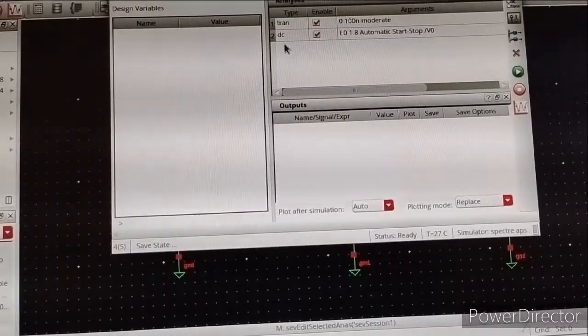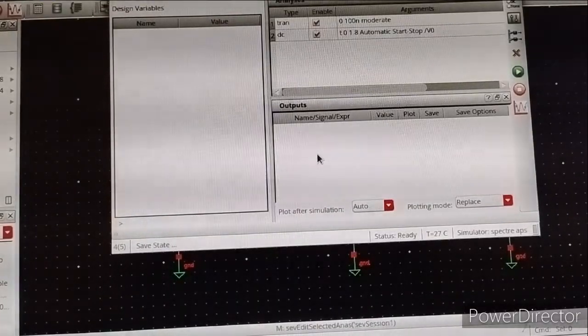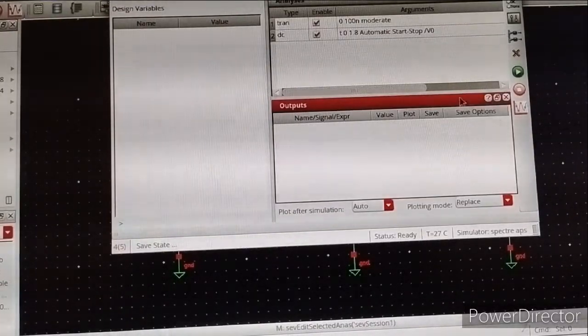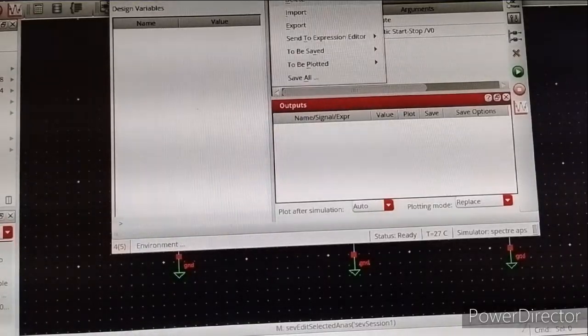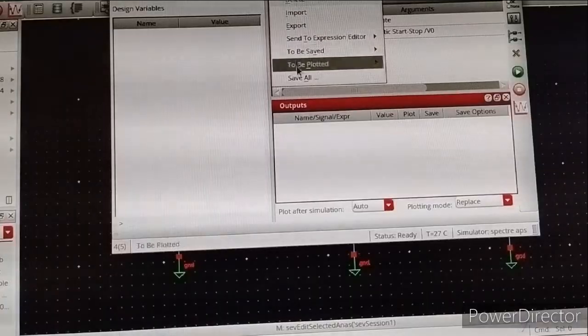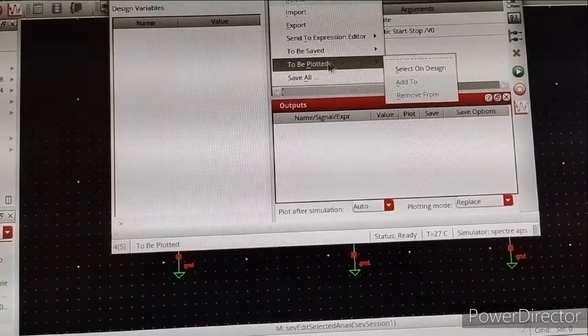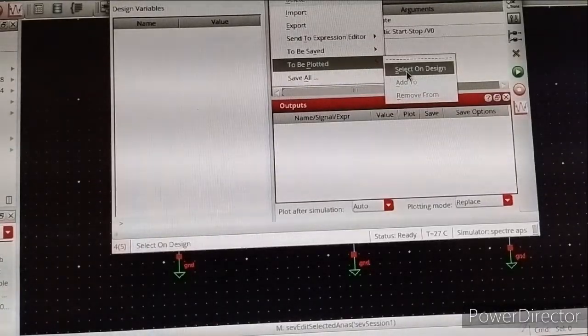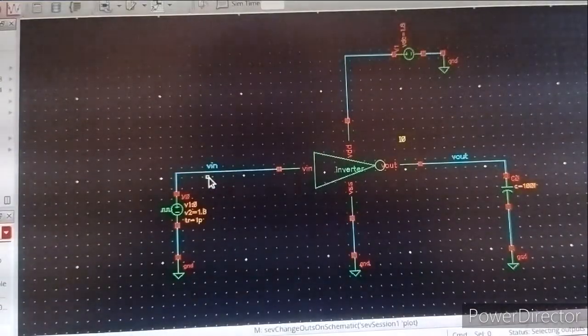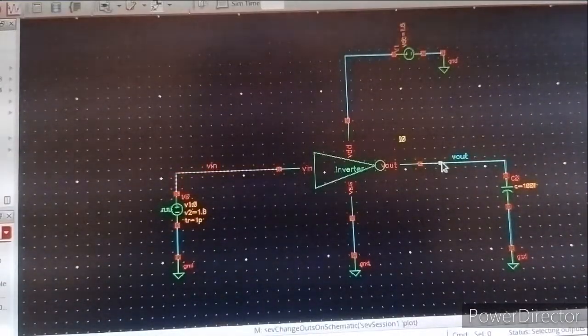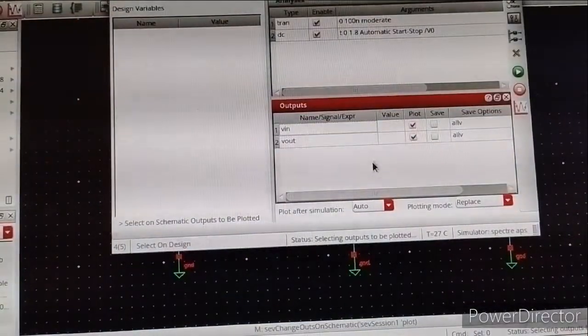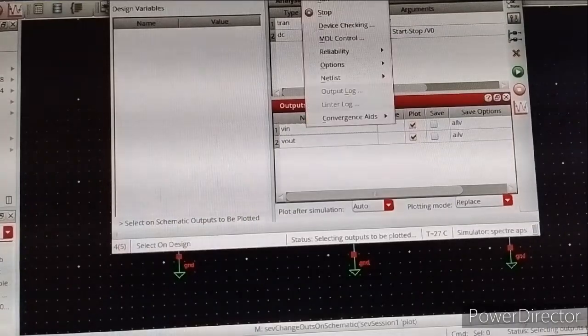We are doing transient and DC analysis. We have to select input and output. For that, outputs to be plotted, select from design, select input wire and output wire. Now simulate, netlist and run.